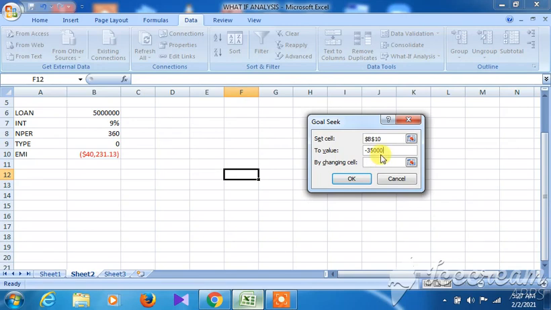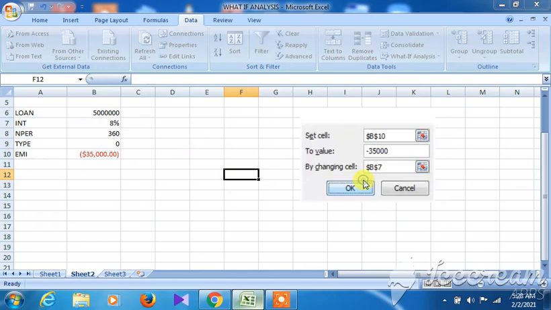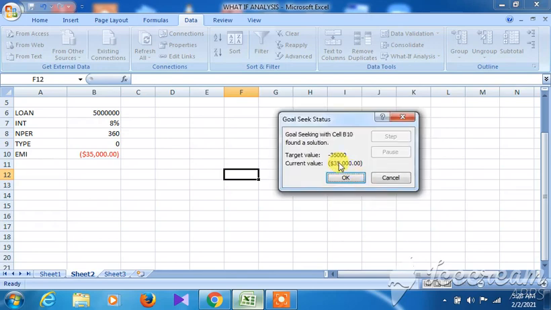Now By changing cell: enter the reference of the cell that contains the value you want to adjust in order to reach the target. I want to reach the target by changing the value of the interest rate only, nothing else. So it has come as $B$7. Now you click on OK. Now you can see the updated interest rate that you will pay to the bank. It has come to minus 35,000, and the interest rate has reduced from 9% to 8%. So this is actually Goal Seek.